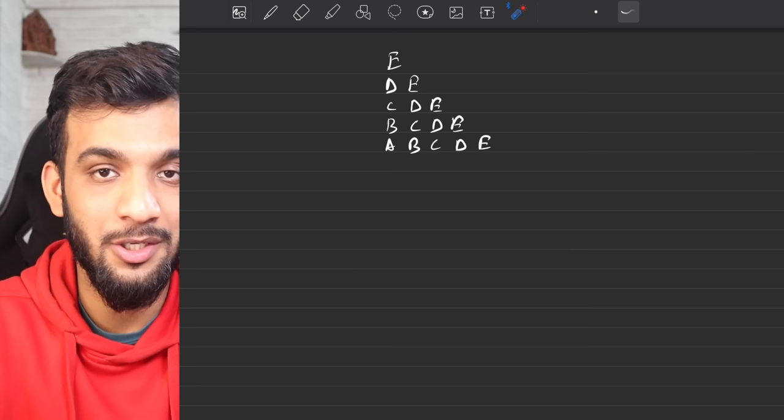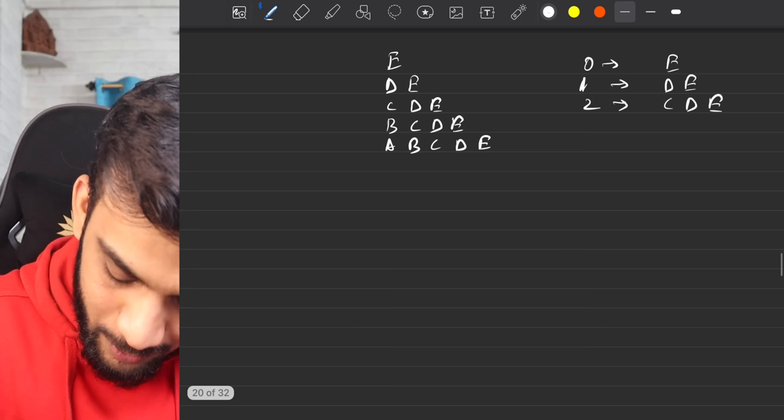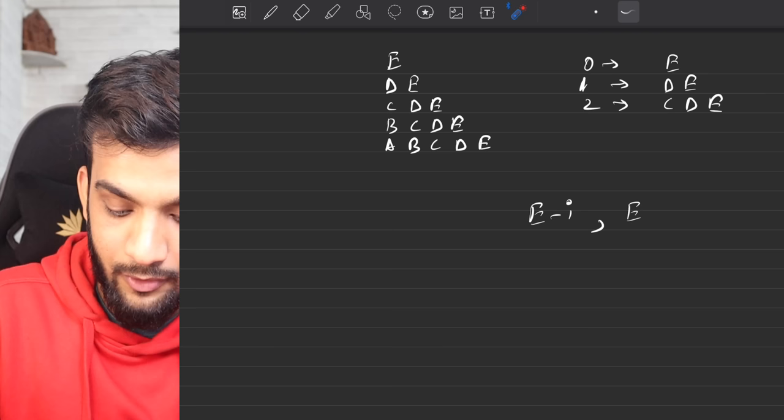So can I say for the zero, it's like going from E. For the first, we're actually going from D to E. For the second, we're going from C to E. Can I say it's very easy? We're actually going from E. Like E is definitely the last one. And before this, we're going from E minus I. Isn't it? Like if you do E minus 1, that actually brings you to D. For 2, if you do E minus I, it brings you to C.